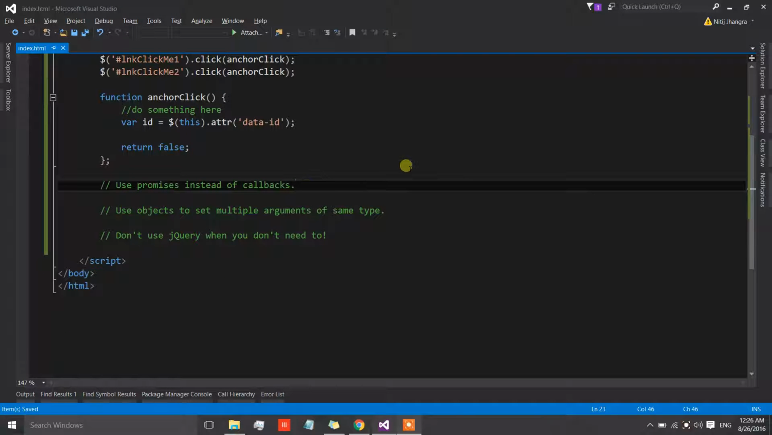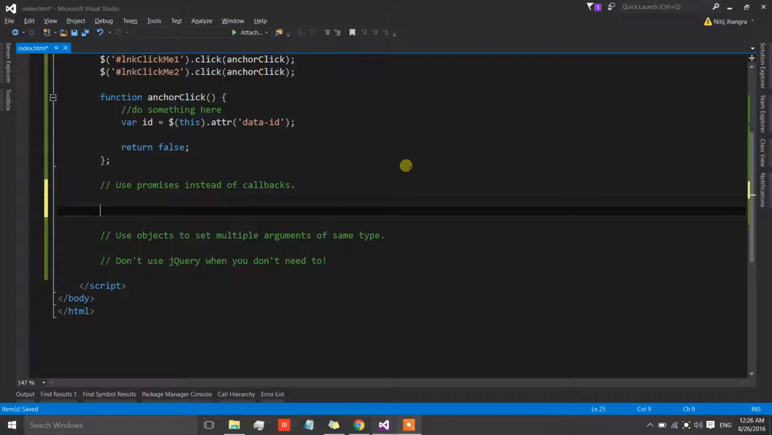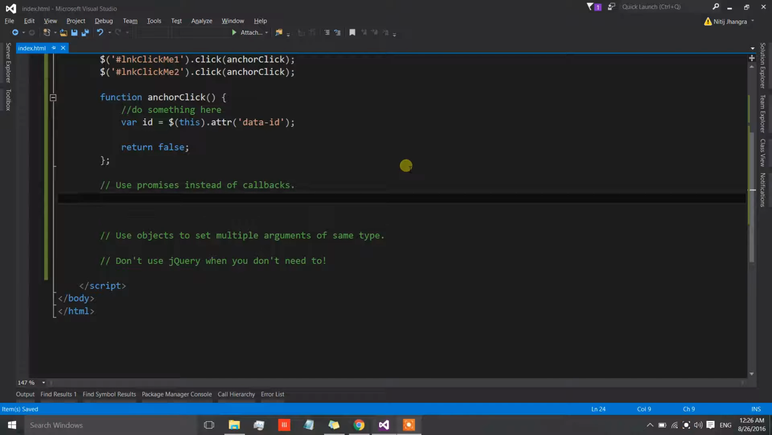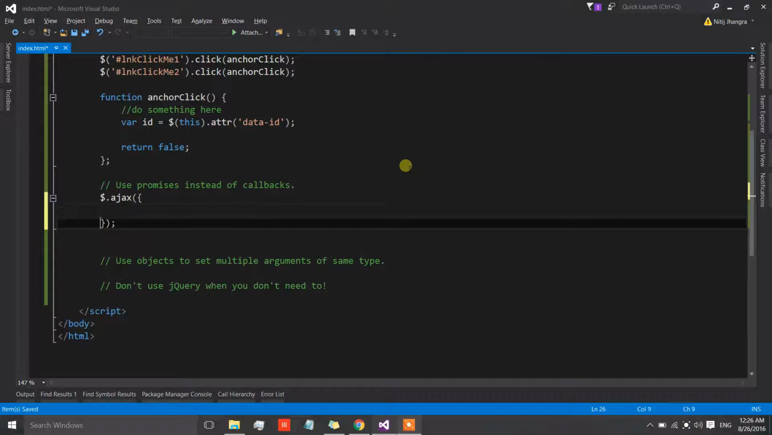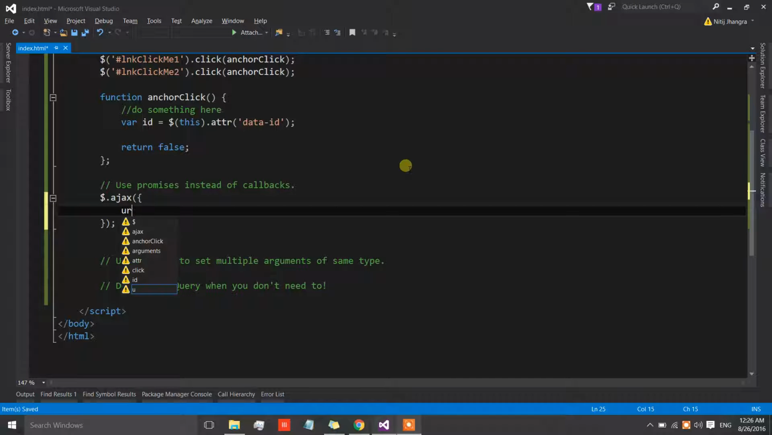Alright, now let's move on to the second one, which is use promises instead of callbacks. So if you are still not using promises, then please start using them because promises are much better than callbacks and they allow us to write clean code. So consider an example when we have to use $.ajax to invoke some service, or invoke some kind of get or post request.